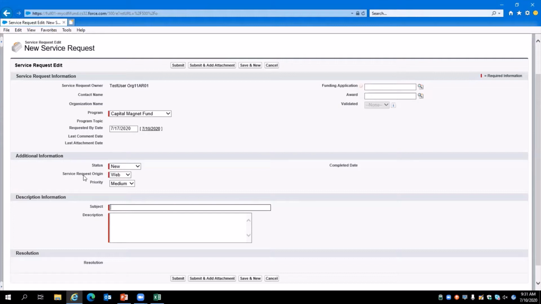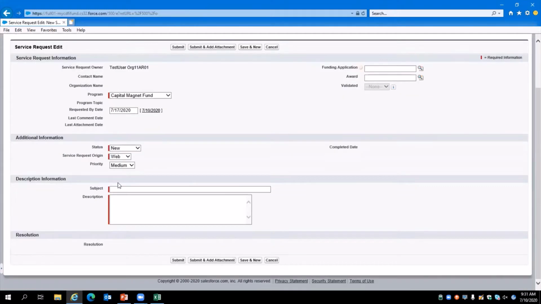For the status and service origin, leave those to the default values of new and web. You may then proceed by selecting the priority of the request as low, medium, or high. Proceed by entering a subject and description, and next you are ready to submit the request.